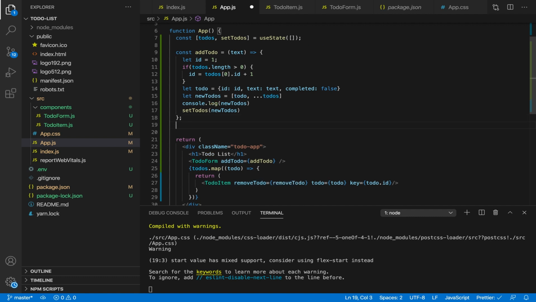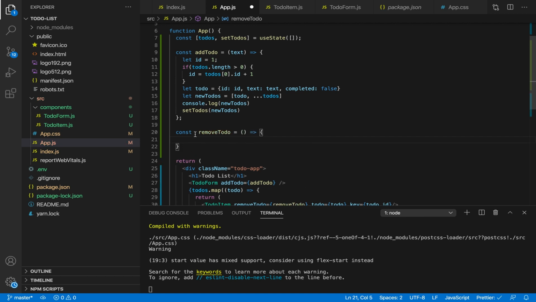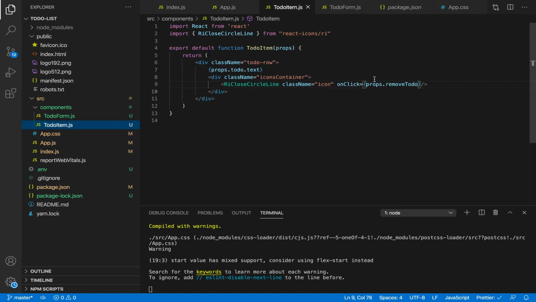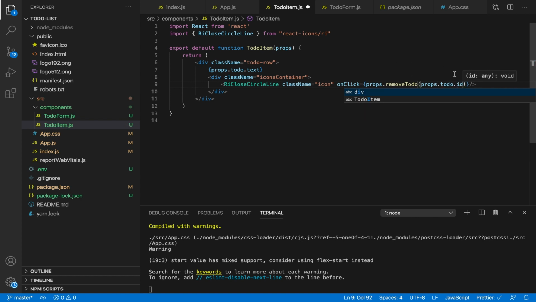So just make it. So const removeTodo equals arrow function, and we need to pass in the to do. So we'll be receiving an ID of that to do, so we can actually filter the to dos and not put in, or remove, the to do with that ID. So over here we need to pass in todo.id. So props.todo.id, because it's getting passed in as props. So you're going to have to keep doing props.props.